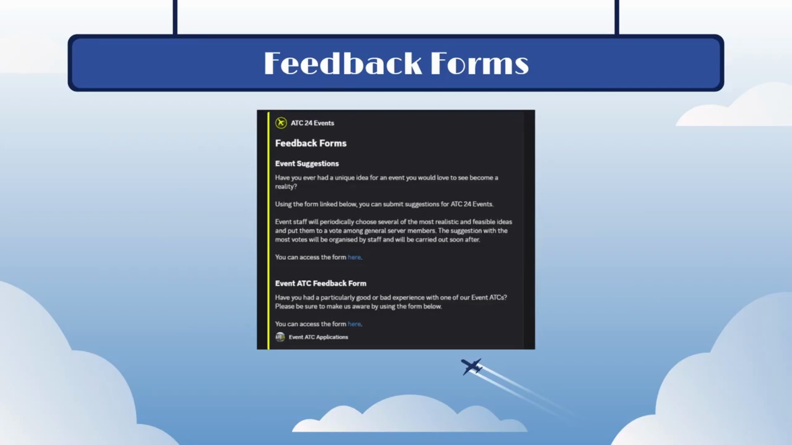Finally, just a couple of feedback forms we've implemented. If you do have any unique suggestions for events that you'd like to see become reality, feel free to let us know, and then periodically I will select a few of the most realistic and feasible ideas. I'll then put them to a vote among the general server members, and whichever one receives the most votes, I will organise and it will be carried out soon after. The last feedback form is if you've had any particularly good or bad experiences with any of our event controllers, please make us aware using the form also linked on that embed within the channel.